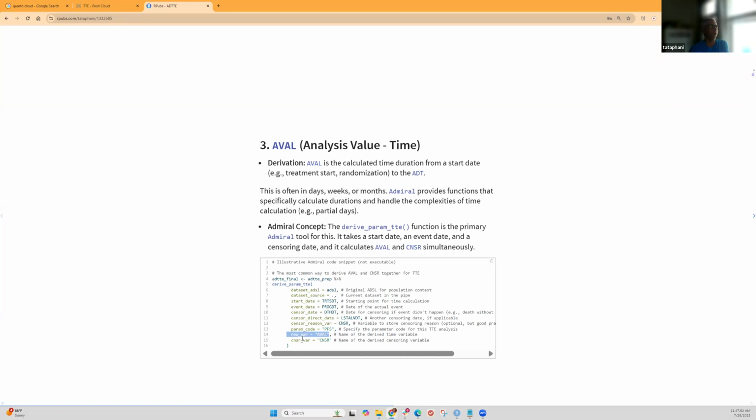This is the thing that calculates the time duration between start date and end date. This often is in days, months, or so. The Admiral package has another condition where you can say it as weeks or days. Most of the time it is weeks, at least in some of the studies that I'm working on. But there are certain studies where they were looking for days. And also year, you can actually define year. So all those things, this is often months too, right?